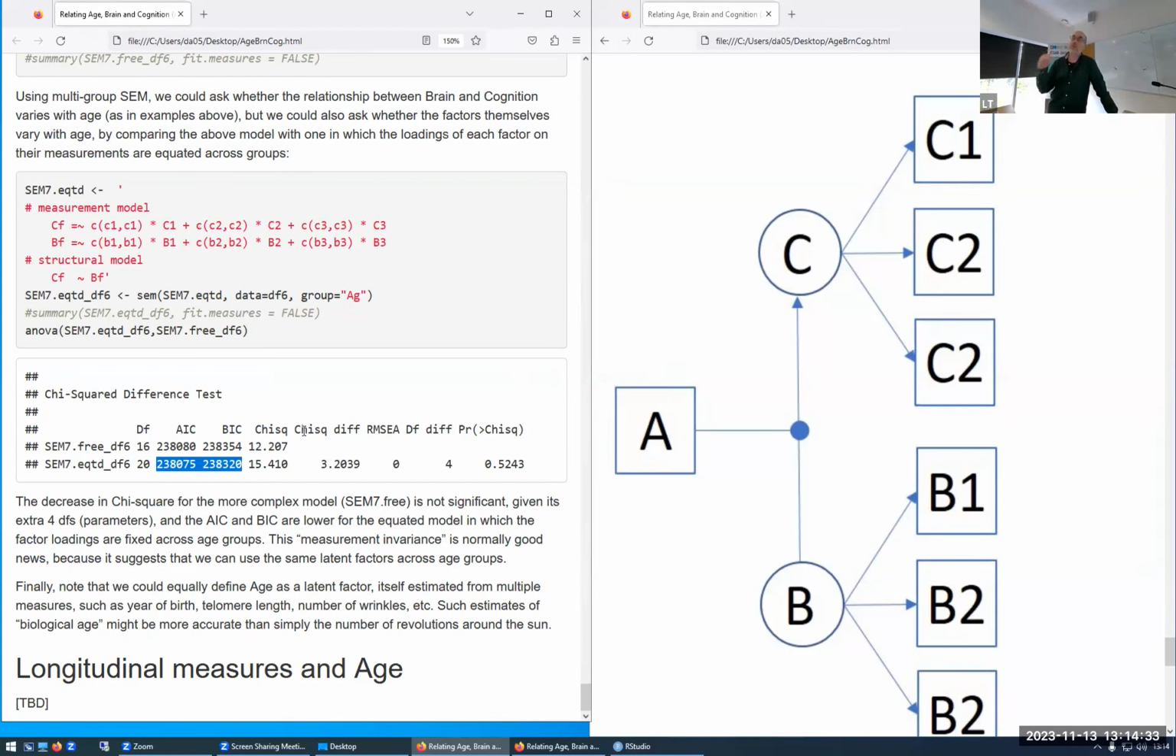In other words, the equated model is a better, more parsimonious model than the free model. And that's what we expect, because in the data these paths did not vary with age. So we're using the same tool of this idea of moderation, using multi-group SEM to test something called measurement invariance. In this particular example, measurement invariance is true, but it might not be in other data sets. So it's a good thing to test.